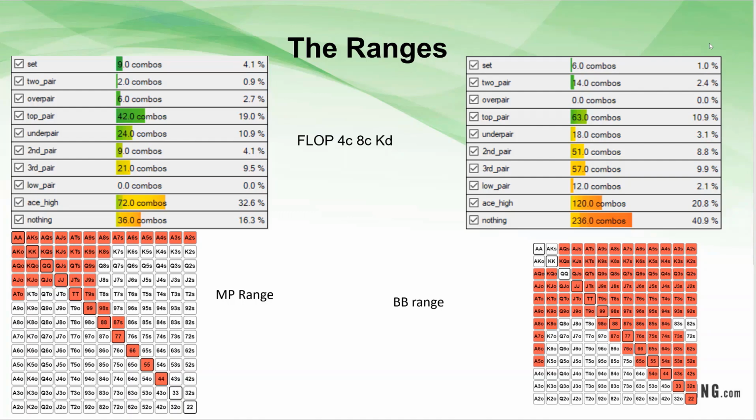And so, one thing I like to do here, top pair or better. So let's look here, MP, top pair, 19%. Overpair is another 3%. So another 1% of two pair. So let's do some quick math. This is like 22%, 23%, 27% of the time. So 27% of the time, the MP has top pair or better.